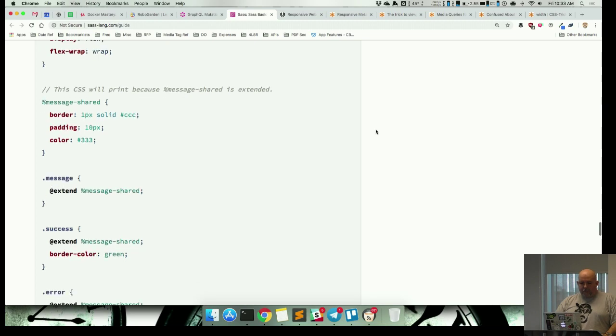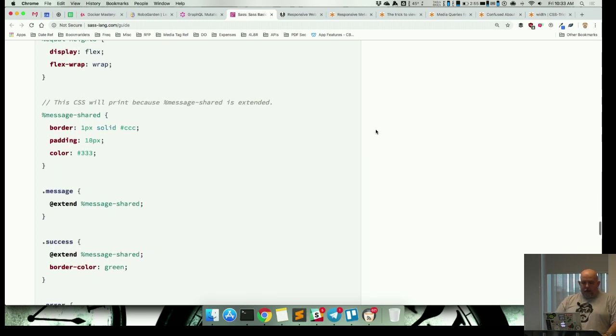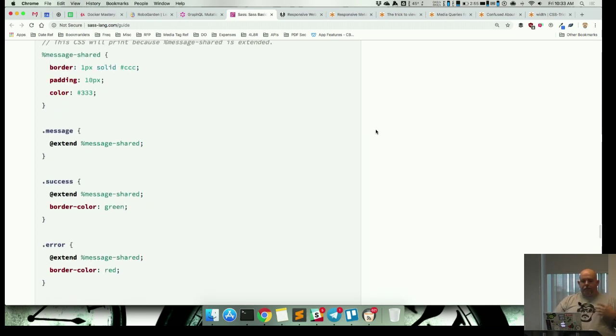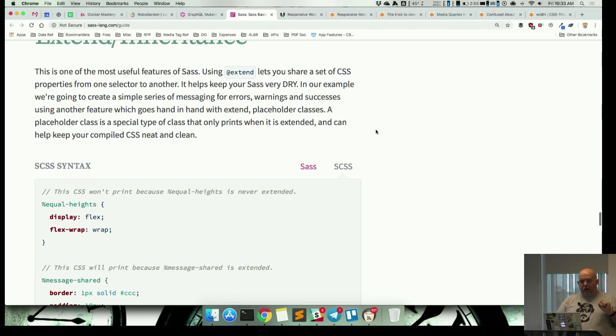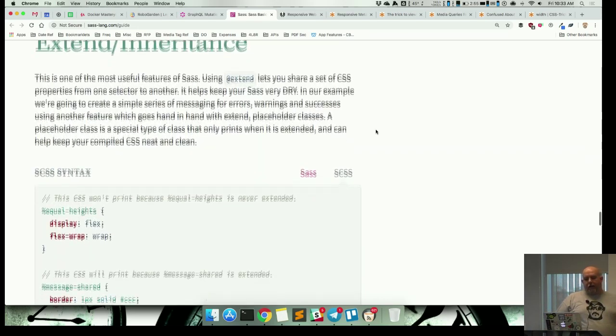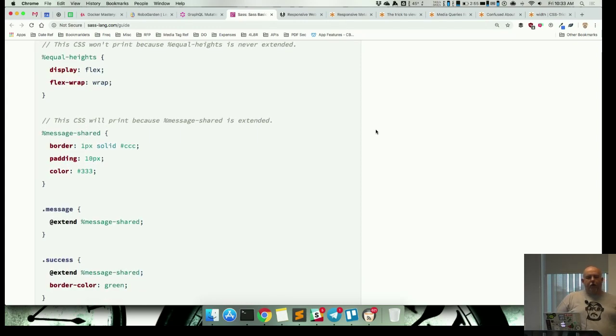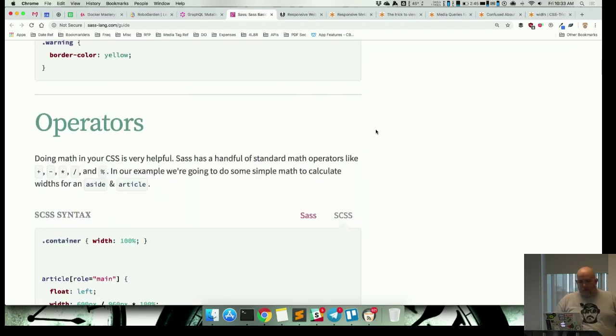Extending and inheritance is kind of the same thing, a different way to do the same thing. Depending on what you're trying to do, mixins tend to get used as functions a bit more to pass parameters. Extend tends to be just default. You can use both the same way. Whichever one you use, it works.